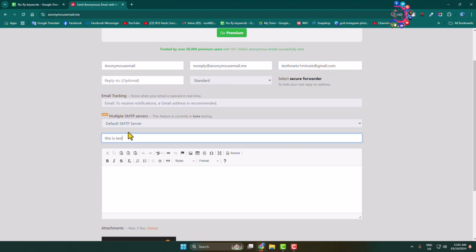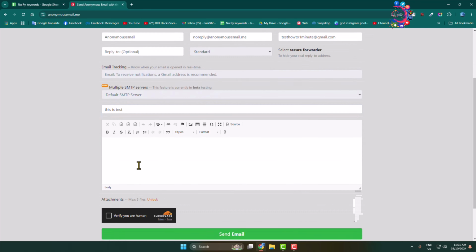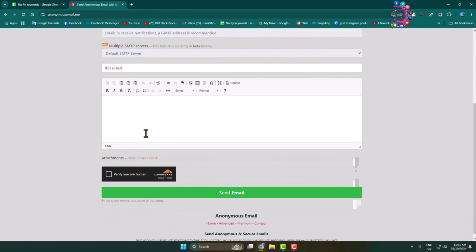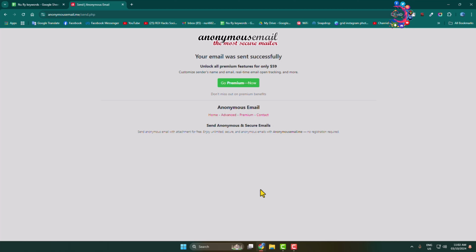In this email body, all you need to do is go ahead and write your anonymous email, and then you have to verify you are a human, and then click on send email. And here we can see the anonymous email was successfully sent.